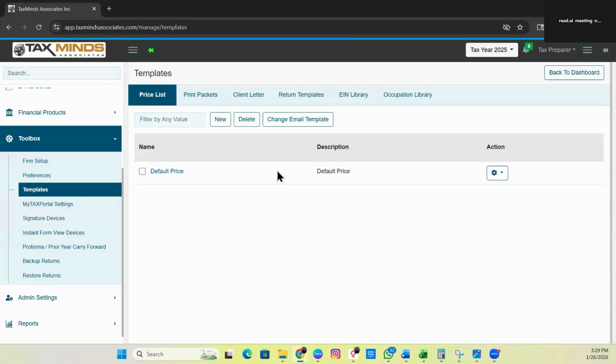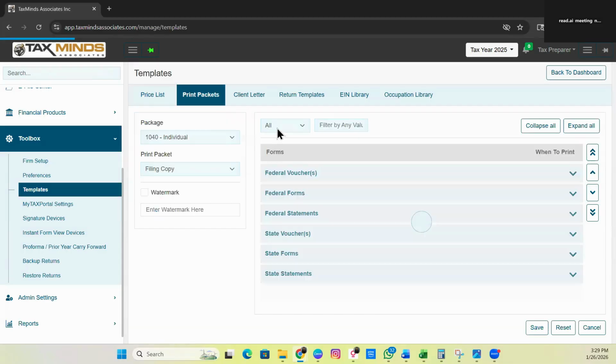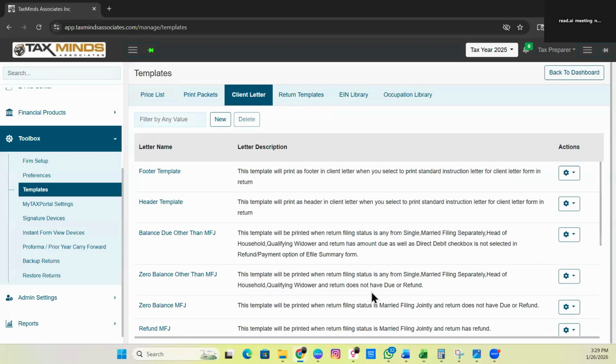And here, when you go back, you're going to see your list here. And again, you can create multiple default prices, listing prices for your tax services. So here, it's just basically the print packets. There's a default for when you're printing the tax returns, but if you need to make any changes, you can do it here, like standard changes for everything.